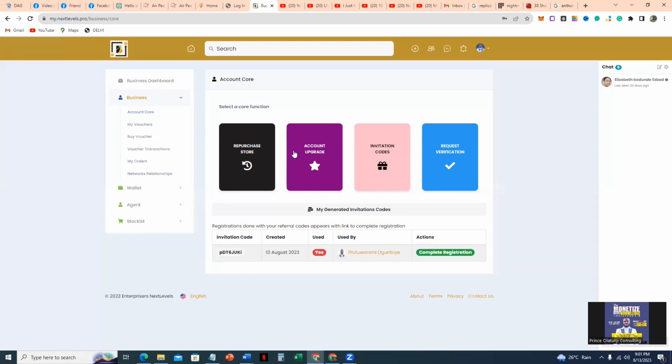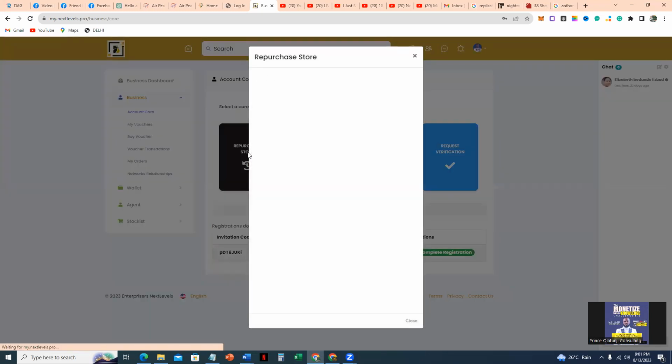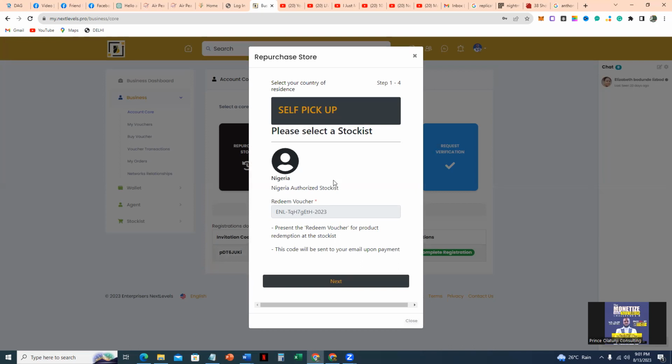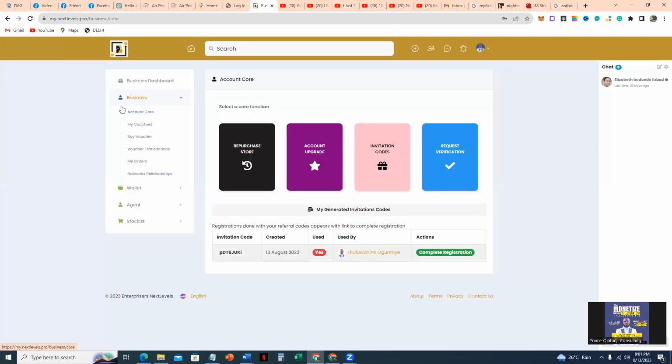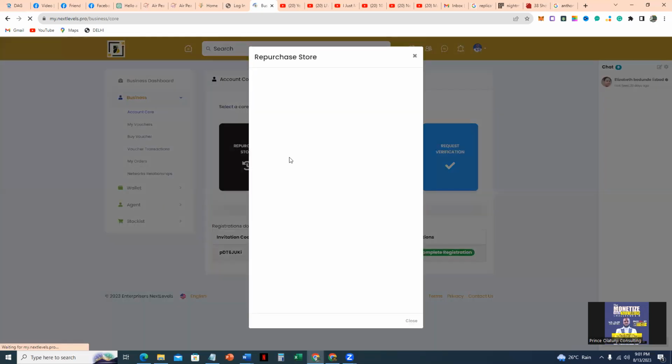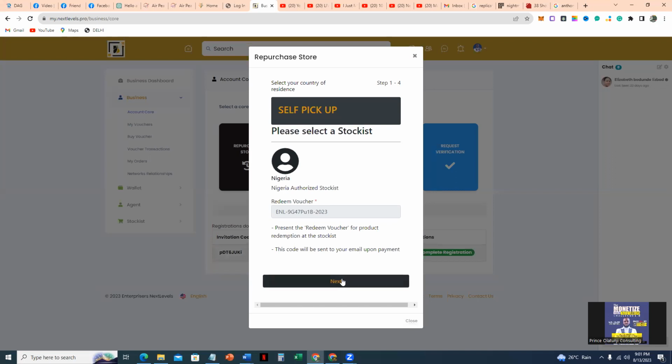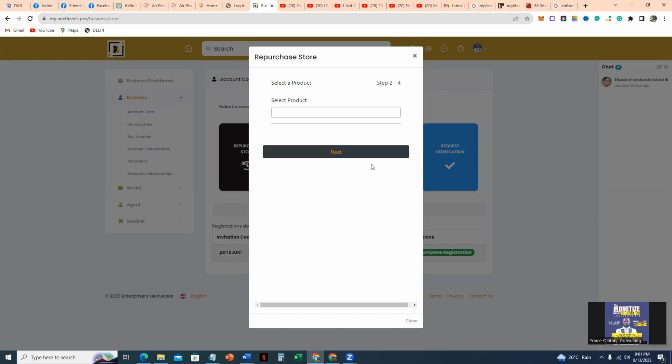So you can also do account upgrade, invitation codes, request verification, and you can see here, repurchase store. So if you want to do repurchase, come to this place. Let me go back again. Come to account call. If you want to do repurchase, click on repurchase store. Under repurchase store, you can click on next. Then after you have clicked on next, you select product. What product do you want?